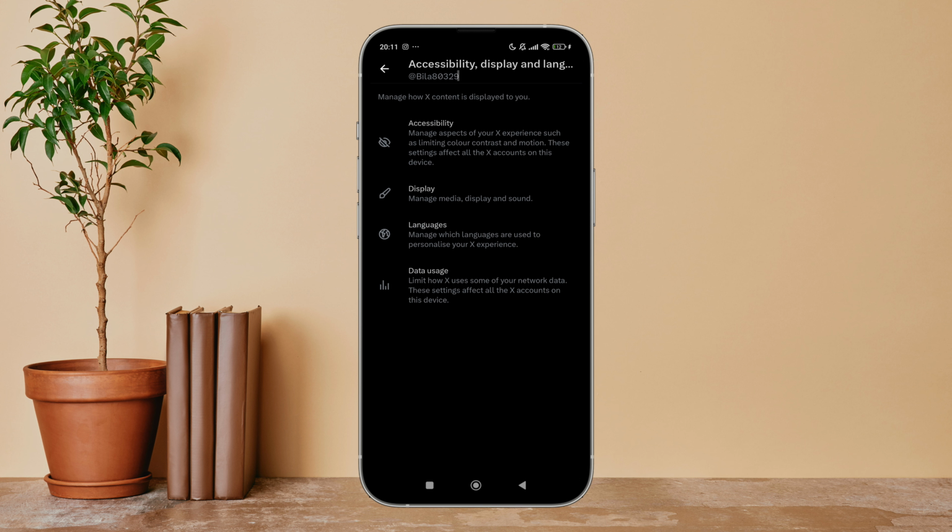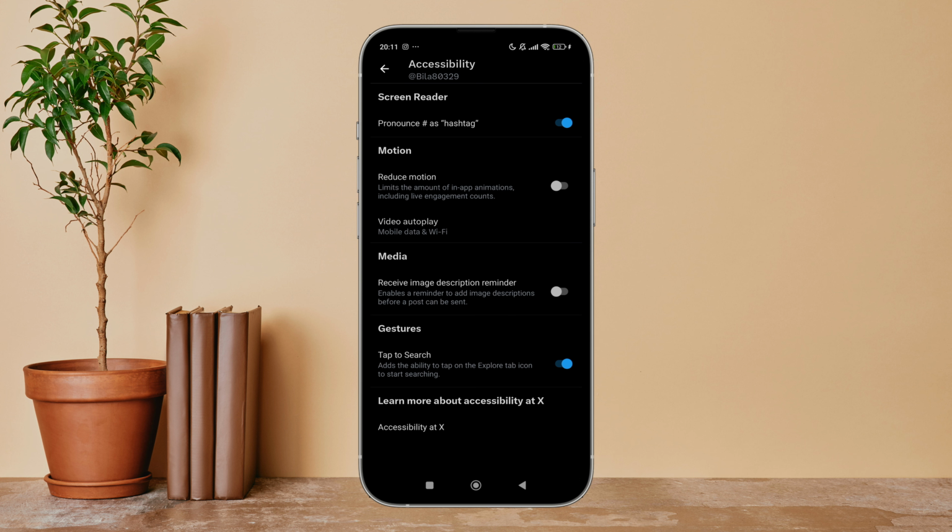Next, tap on Accessibility. After that, you can see the option of "Pronounce # as hashtag". Turn it off by tapping on it. So this is how you can disable "Pronounce # as hashtag" on X.